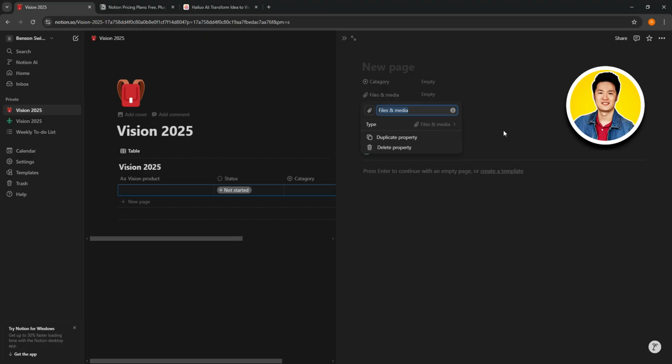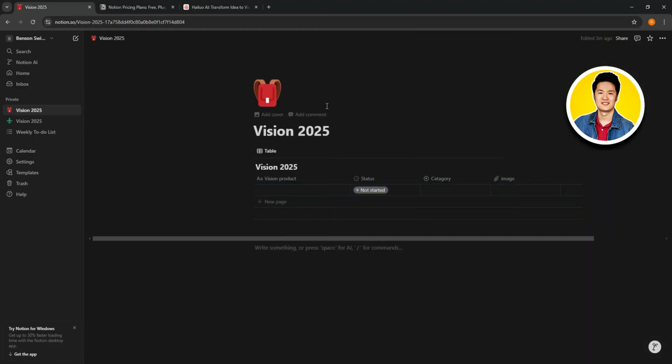So after selecting it, you can even change the name if you want. I will go ahead and change Files and Media to Image. And once it's done, you will notice that the name has been changed on the page. Now, let's go back to the vision board. Here, click on the newly added section and type in your first vision.